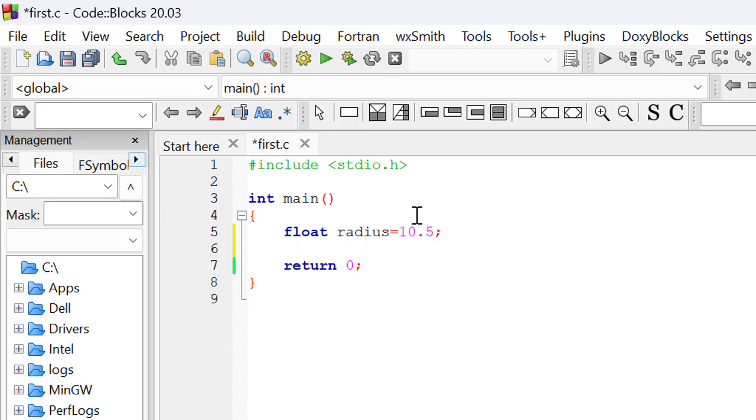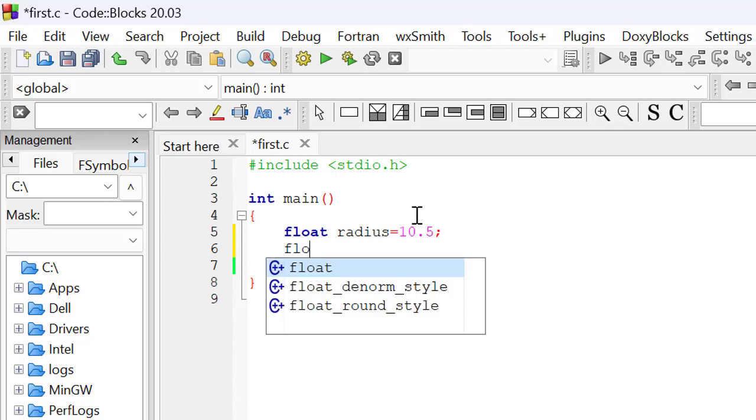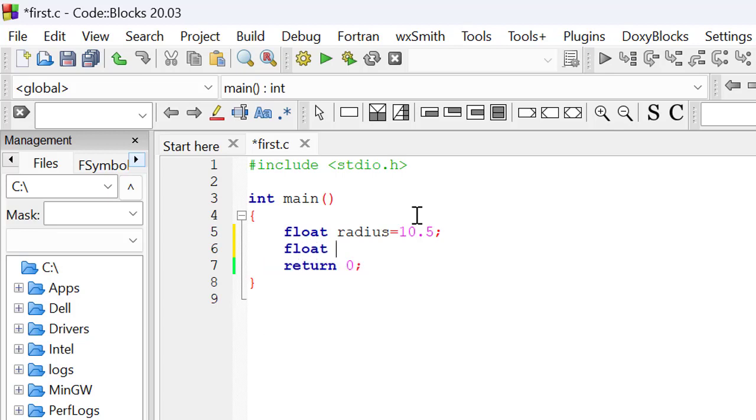Now again we require one constant. That constant name is pi. What is the value of pi? 3.14.